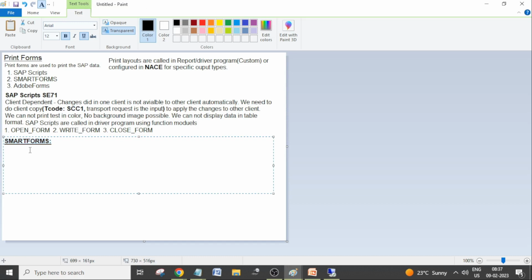Smart Forms are also print layouts, more advanced than SAP scripts. The T code is SMARTFORMS. The transaction code to open Smart Forms is SMARTFORMS.